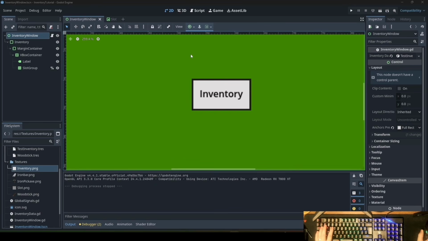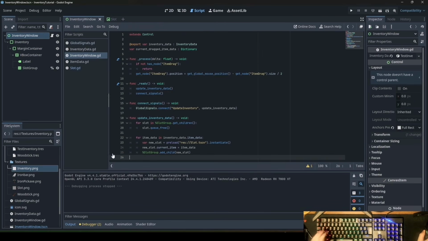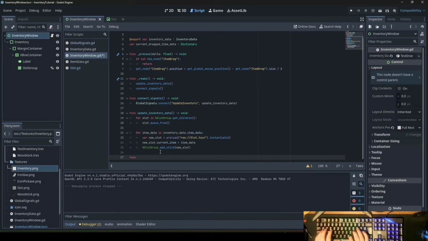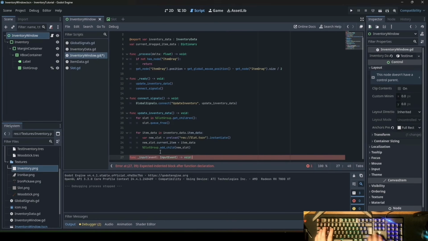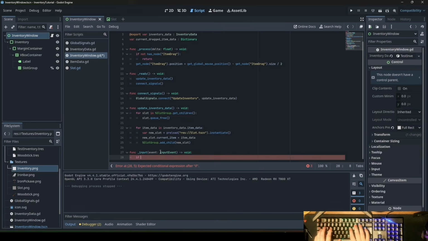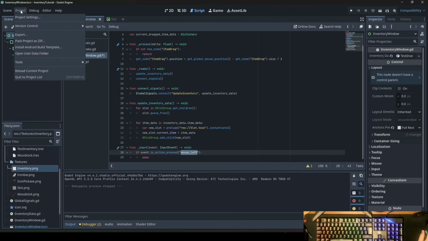Now we'll take care of the input of this inventory so that you can drag and drop items, and this we'll write in the inventory window script. For that we need a method which is the inbuilt input method, this one. And first of all we will check which event is pressed. In our case we need mouse left, is action pressed mouse left, and as mouse left is not existing yet, we need to add it to our project settings.